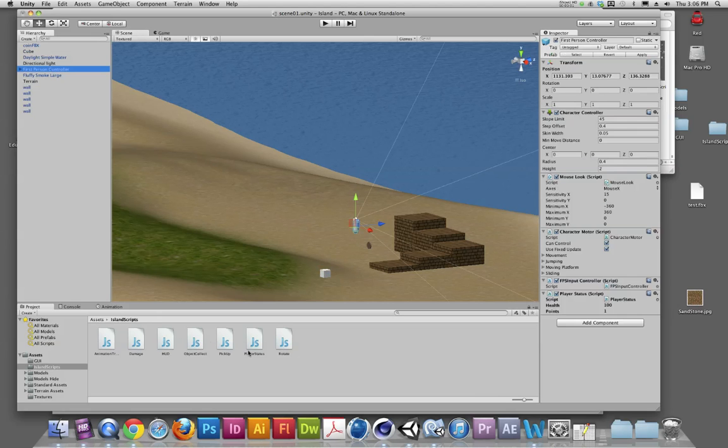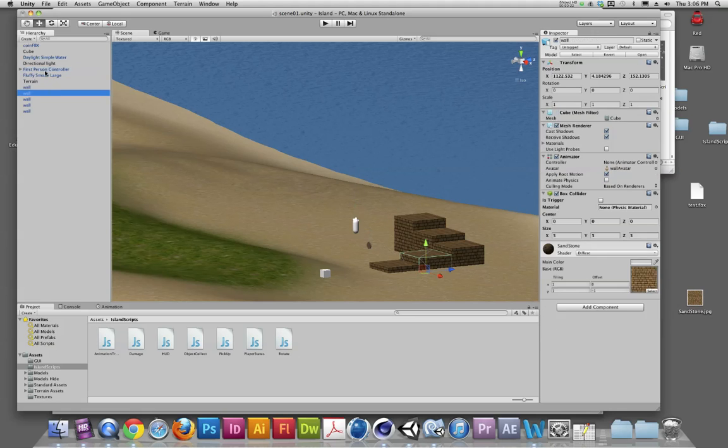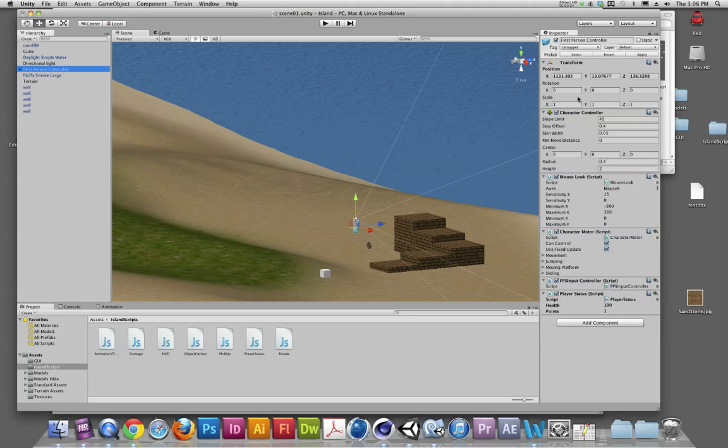So we have our player status script attached to our first person controller. And folks, this doesn't work if you don't follow this procedure. This first person controller has to have the player status script attached to it. And to confirm that, we can select the first person controller and look through its components.